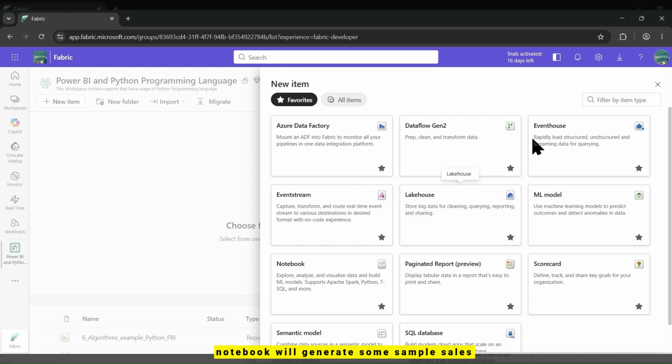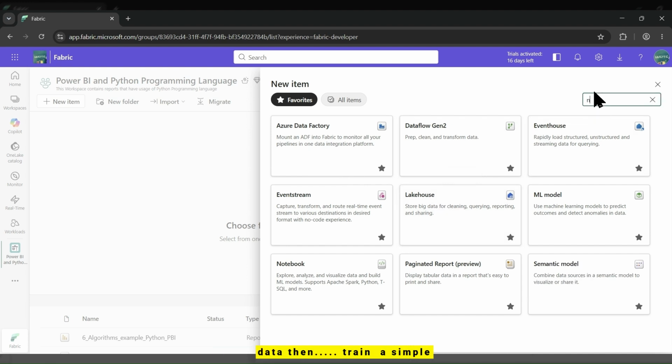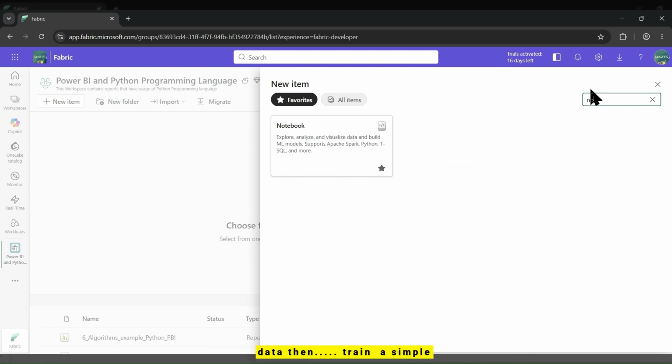The notebook will generate some sample sales data, then train a simple forecasting model on it. And finally, once that is done, we will write everything into one clean combined table back to the lakehouse. Historical sales and predicted sales side by side. So that's what we want to show in the report. Then we'll build a direct lake semantic model on top of that single table and a Power BI report on top of that, all inside the same workspace.